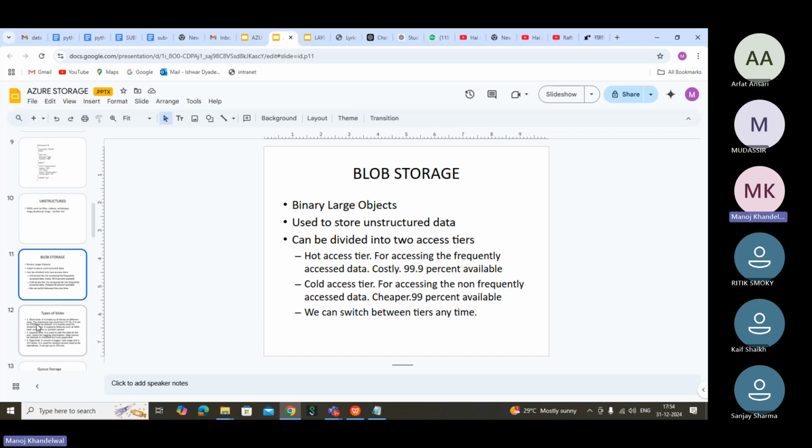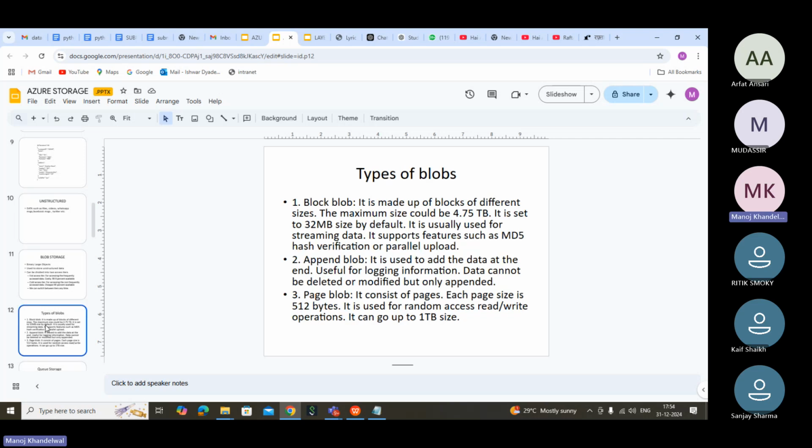Okay, then next is types of blobs. We have three types of blobs again: block blob, append blob, and page blob. So again, it has to do with the costing. Depending on what application you want, you will take one of the types.